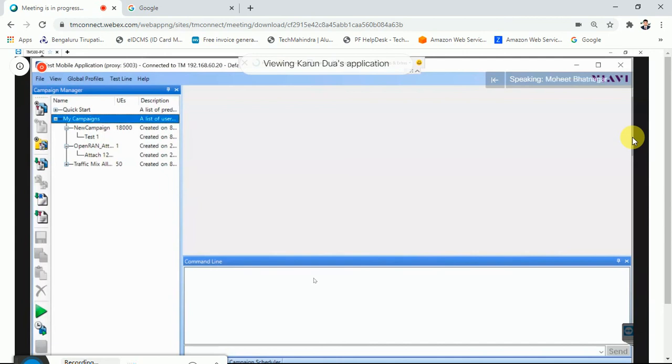So Karun, one more thing. How do we check how many radio cards there are in this TM500? If there is only one, then we cannot do handover scenarios, right? Is my understanding correct? Yeah, if there's only one radio card, then you cannot do handover scenarios.